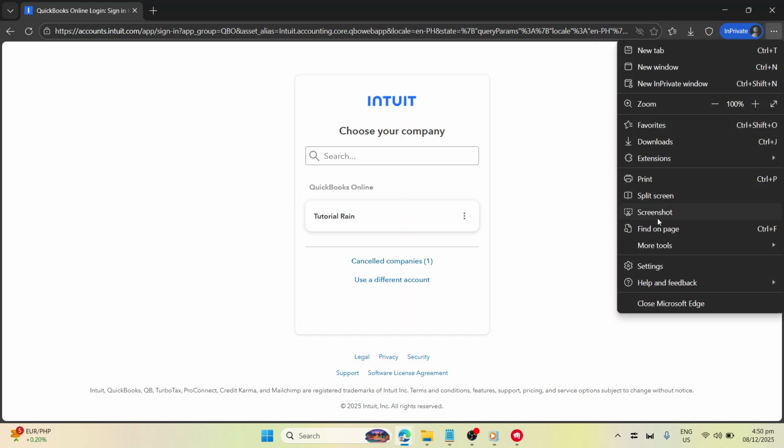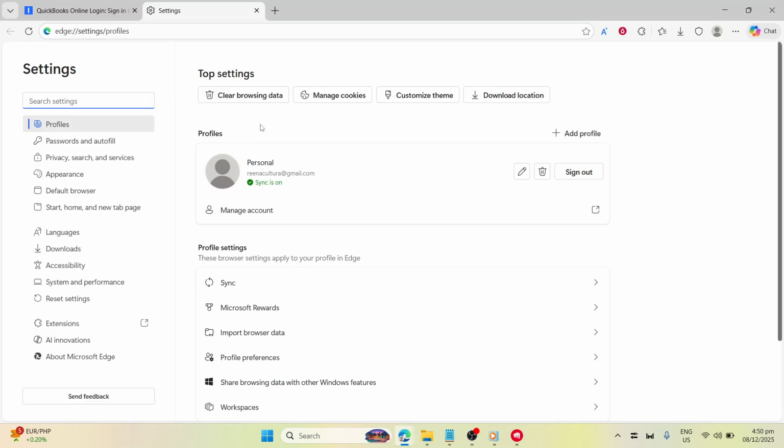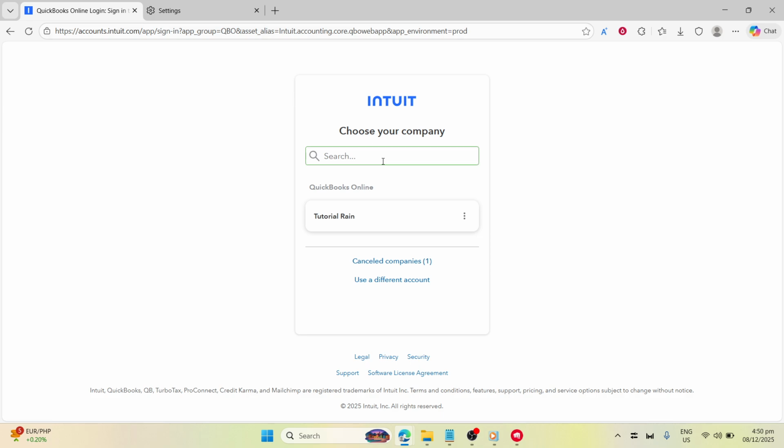Keep in mind this will sign you out of most websites, so make sure you know your passwords before you proceed. After clearing, fully close your browser, reopen it, and try signing in again. Follow these steps in order, and you'll resolve most login issues quickly.